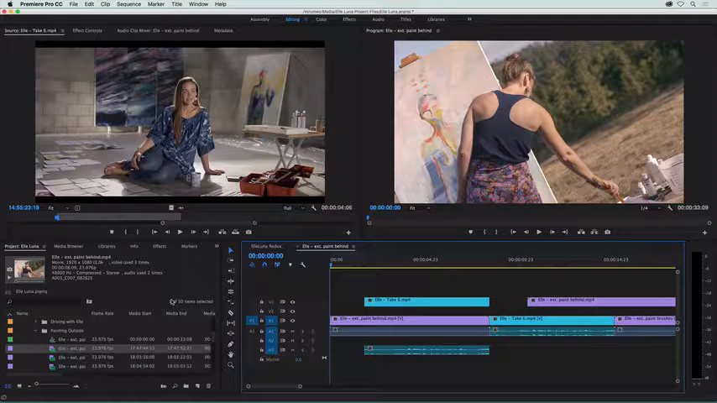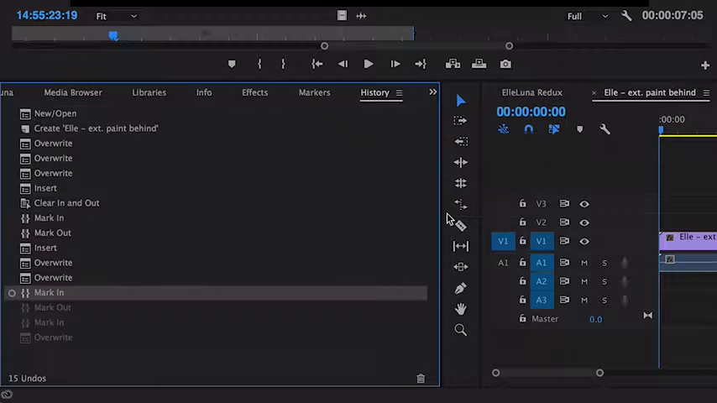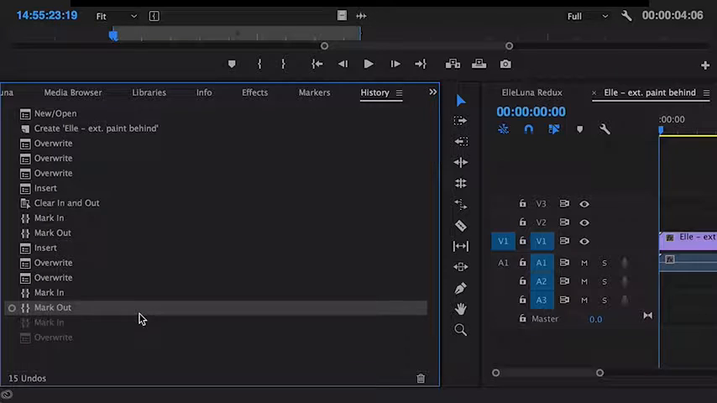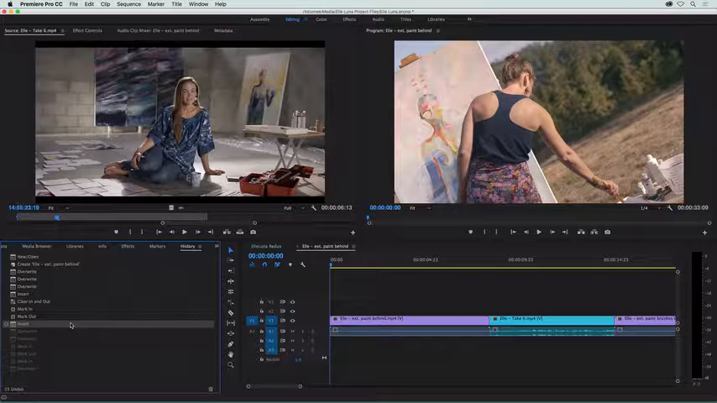As always, don't worry about making mistakes. Press Ctrl-Z or Command-Z on Mac OS to back out of your recent changes. Check out the History panel. It's just like the one you may have seen in Photoshop. You can always undo your actions here too. And that's how you get started editing your video project in Premiere Pro.